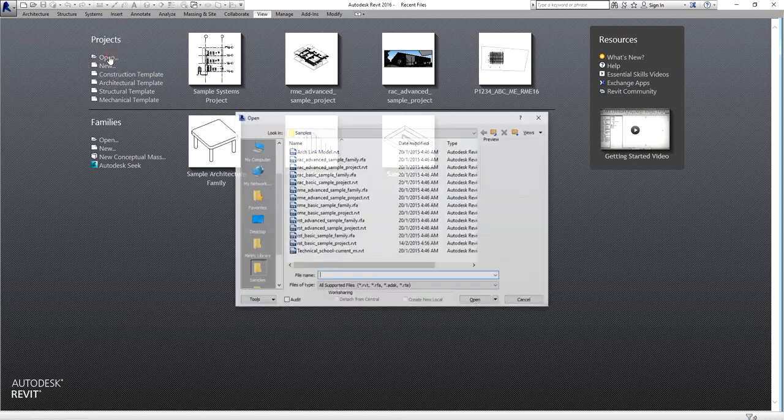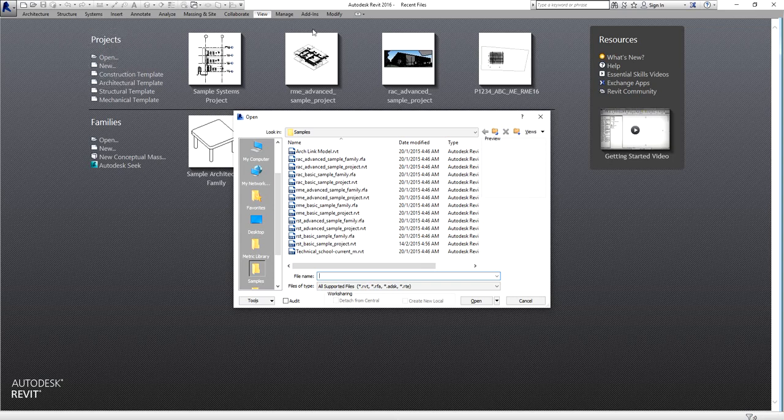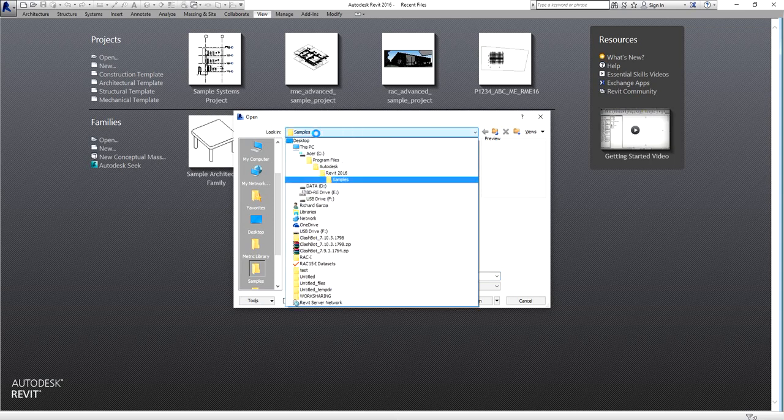So I just select open here, and then I just need to look for the samples folder. So in case you're wondering where is the location of this folder, you can find it on your Drive C, Program Files, Autodesk, Revit 2016, and then you will see here samples.